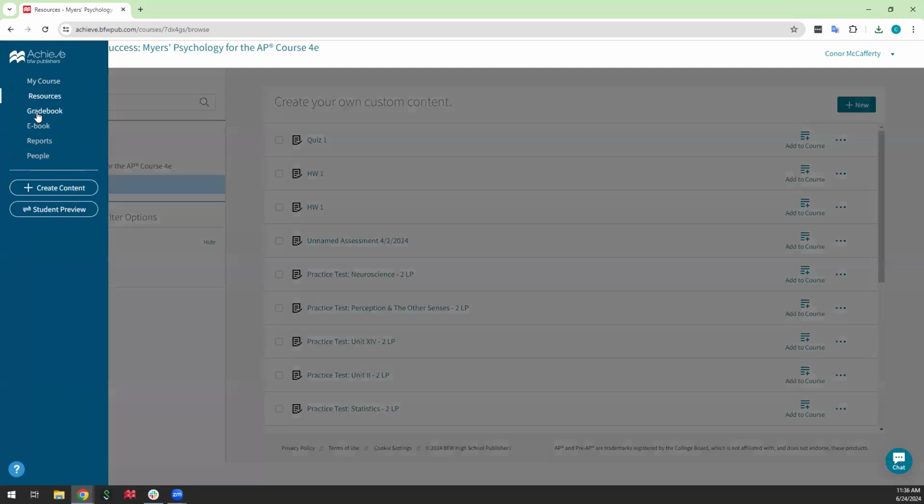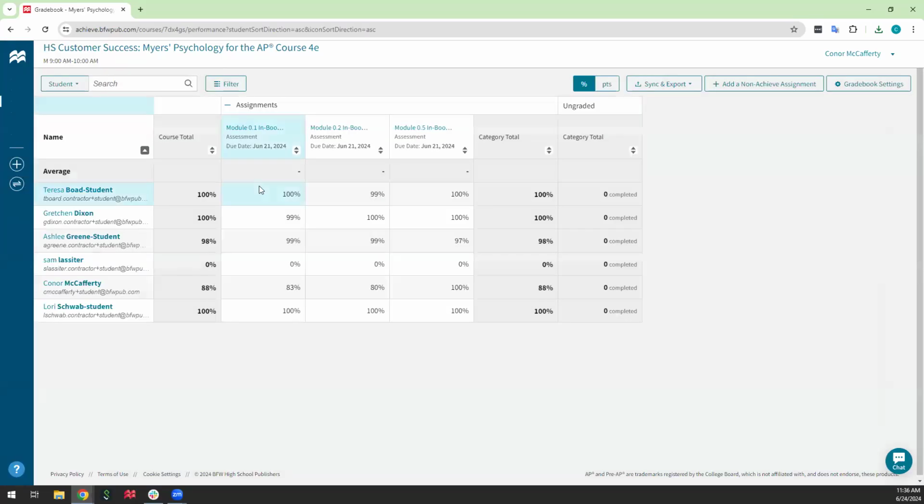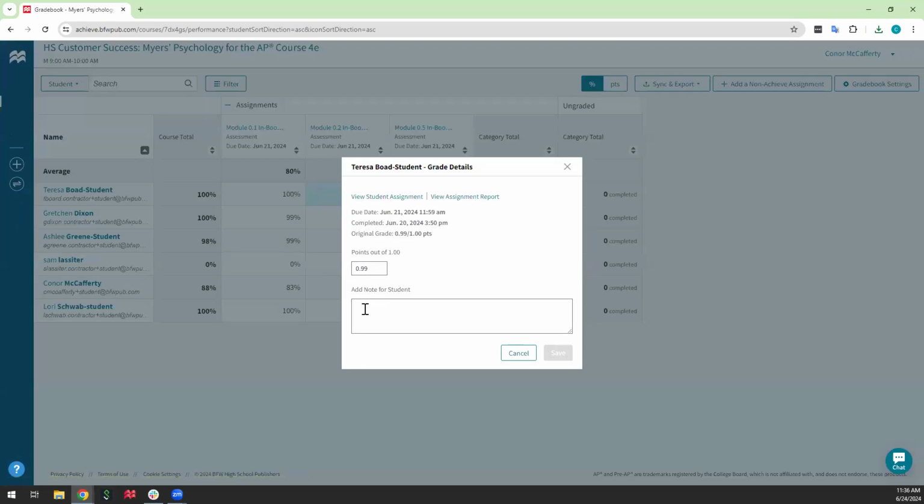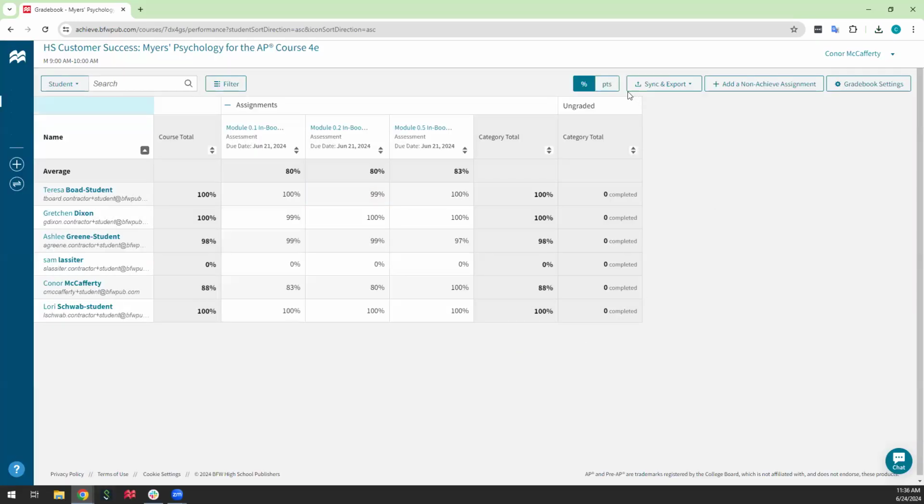Okay. Next, we'll take a look at the gradebook. So this is the gradebook here in Achieve. All your students will be listed out on the left-hand side, and then you'll see their scores underneath each assignment. You can click on a student score to adjust the points, as well as provide notes to your students. You also can change the display from percentages to point values.